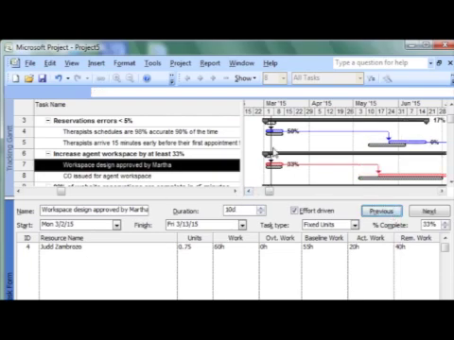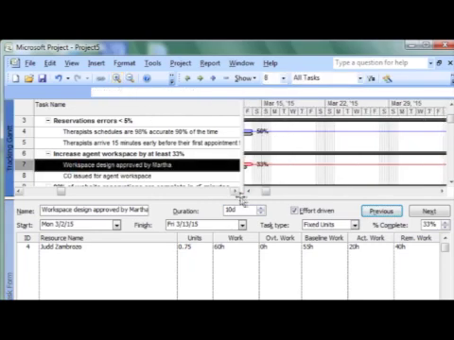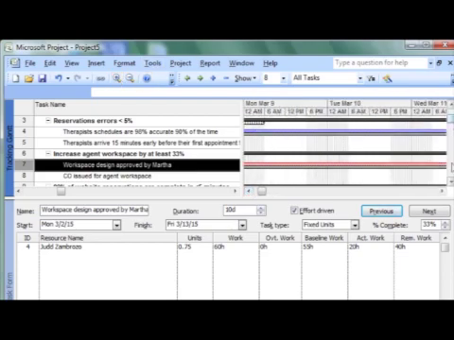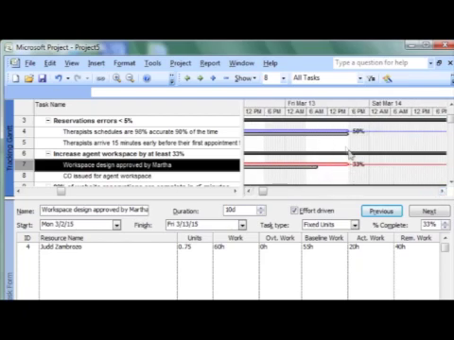And I clicked OK, and then let's zoom in to get a close-up look of the task. And as you can see, we have very slight slippage, which reflects the extra hours of work Judd now estimates.